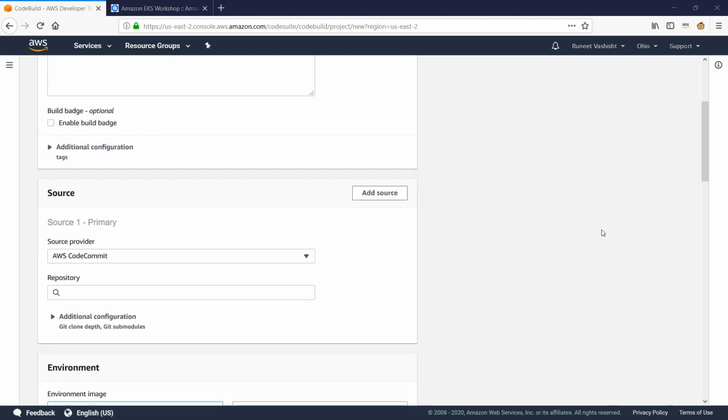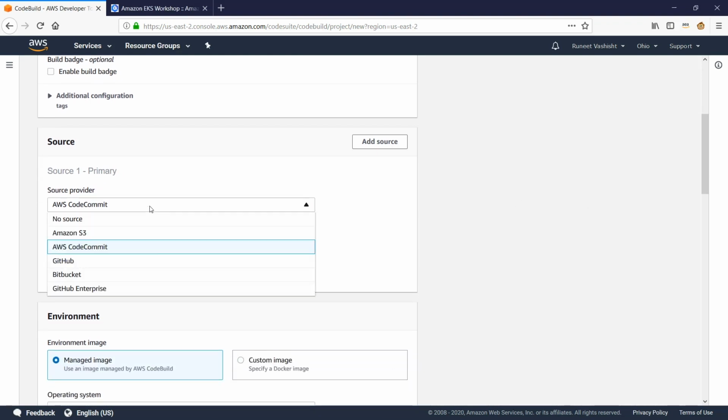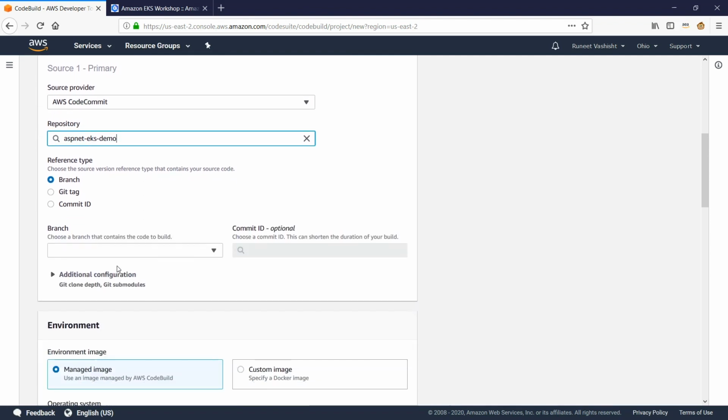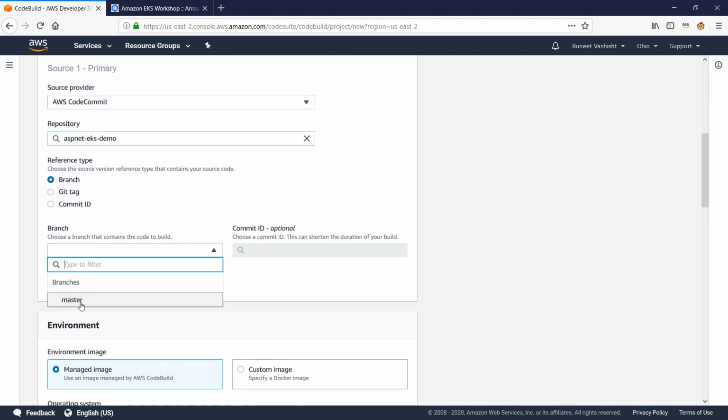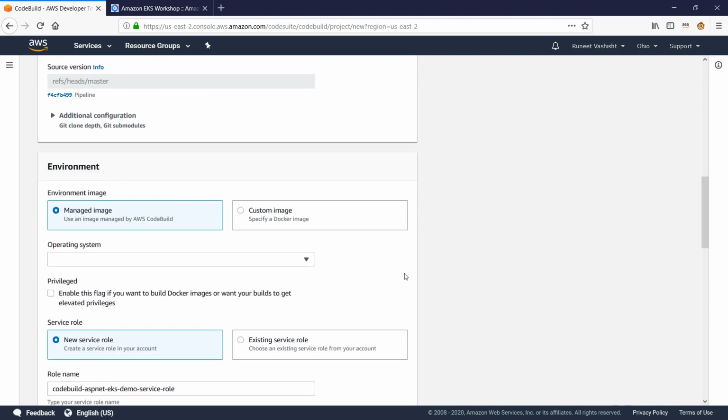Now let's configure the source for this build, which in my case is CodeCommit. I could select other source providers like GitHub, and CodeBuild also supports Bitbucket and GitHub Enterprise as well as S3. With CodeCommit selected, I'm going to select my repo, which is ASP.NET EKS demo, and my branch, which is the default master branch in this case. Then I have to configure the environment.